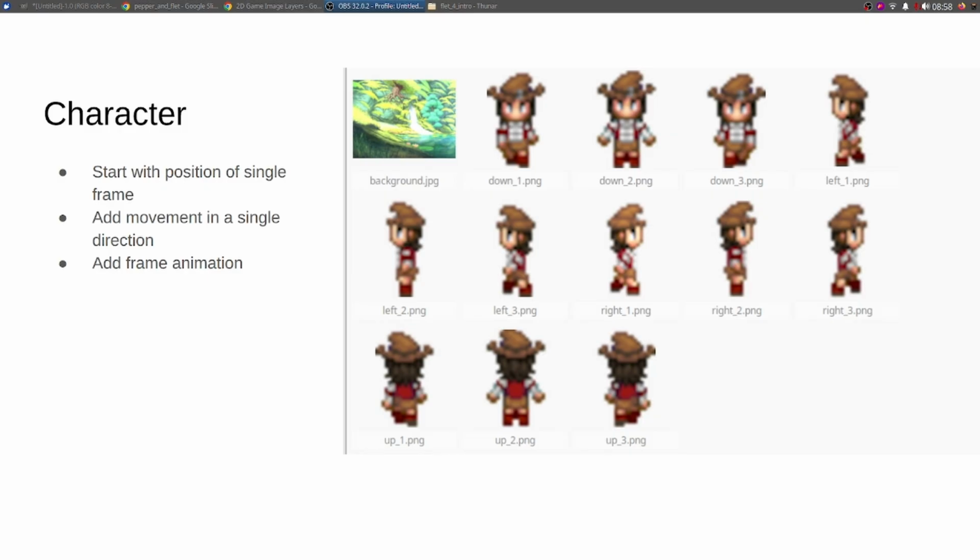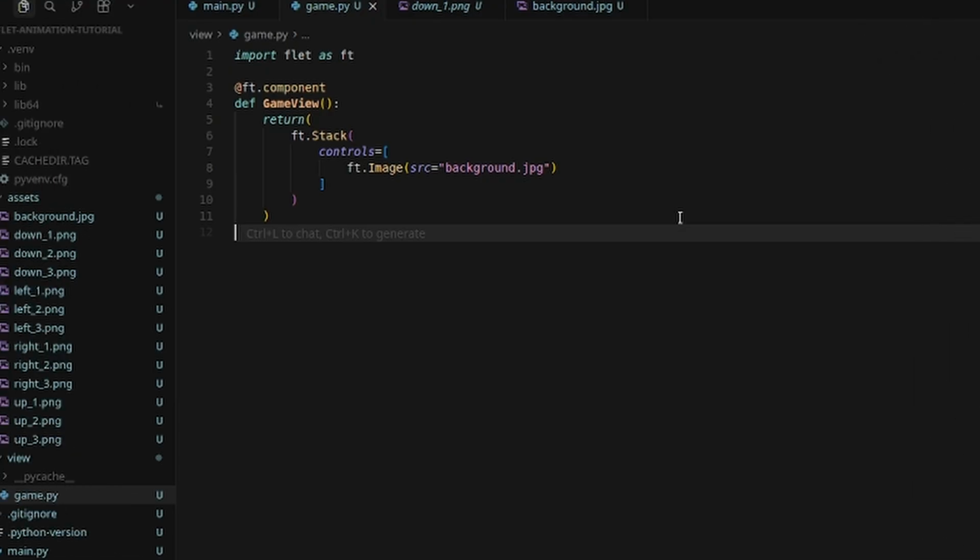We first start with a single frame. A frame is simply an image. In this case, it's a PNG format image. The background could be any format, but we're using a JPEG. We're going to then add motion in a single direction. Our game only has 4 directions for simplicity. After we have the character moving and we're satisfied with the movement of a single image frame, then we'll add the frame animation. I'll set up the sprite here.